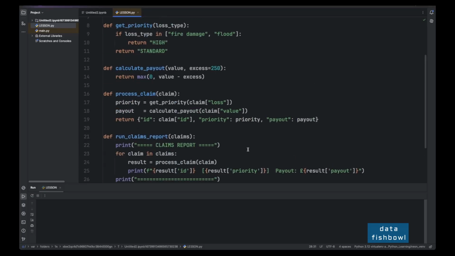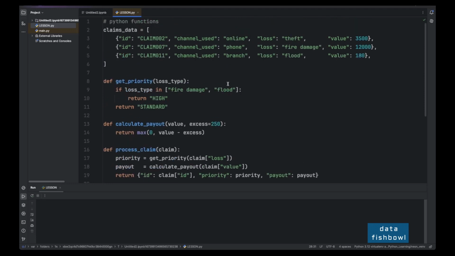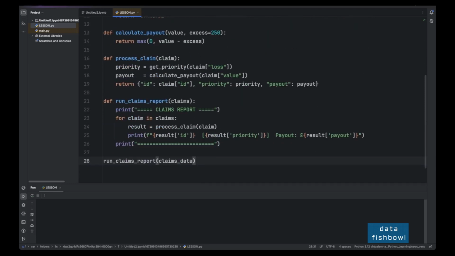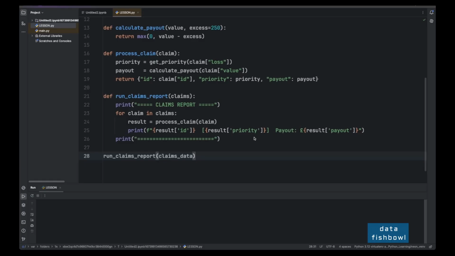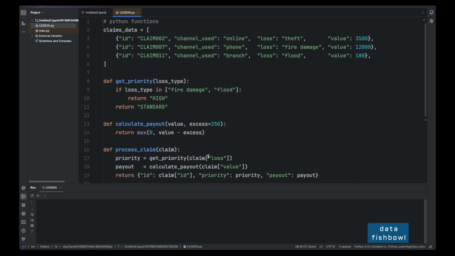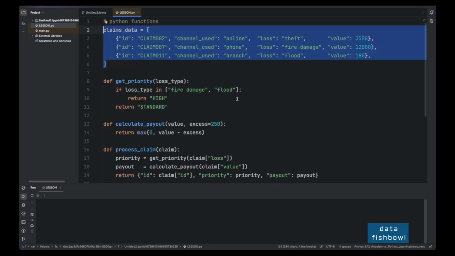So in this particular script, we've got a number of functions in here. And what's happening is that run claims report is our execution. Okay, so this is a function that we're going to run, and we're going to put claims data into there. Okay, and claims data is coming from this dictionary that we've got created at the top, consisting of key value pairs.